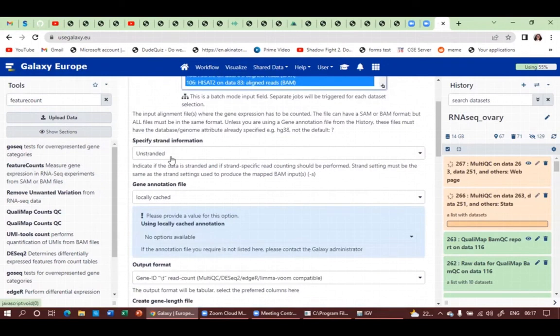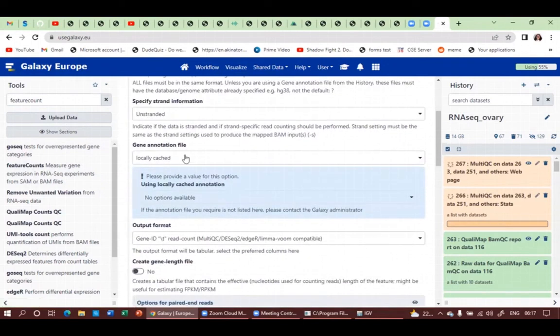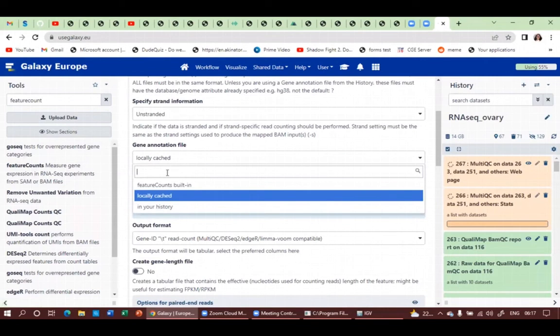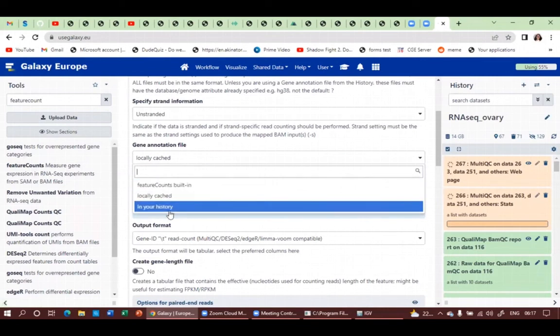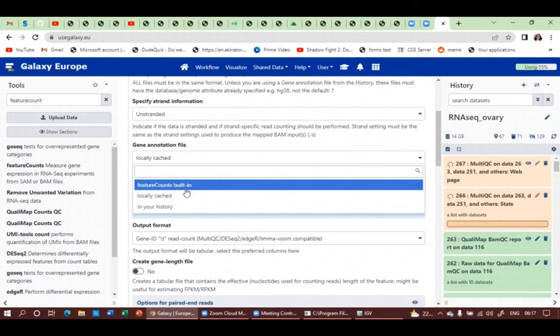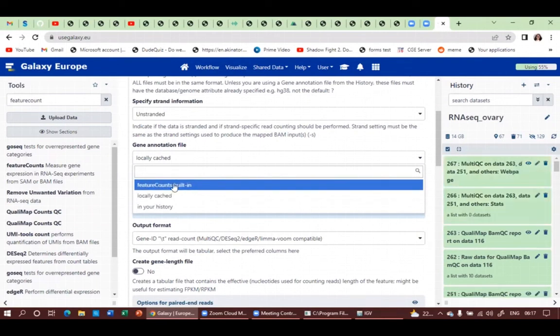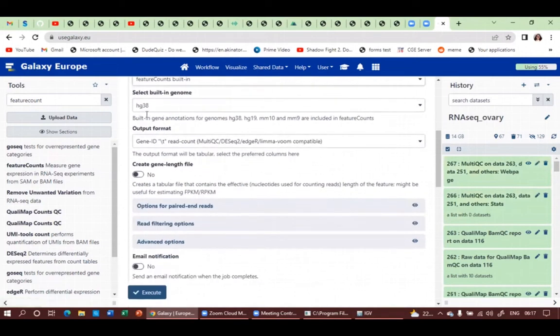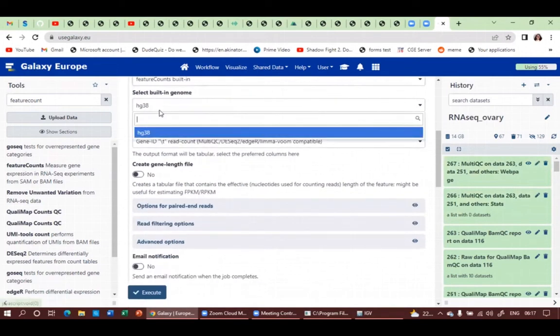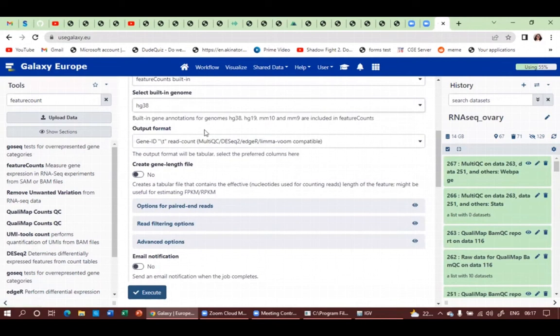We don't have the standard information. So for the gene annotation file, either locally cached, which featureCounts has built in, or from the history. featureCounts has the inbuilt annotation file for the human genome, so we will use this. Now you can see automatically it has selected HG38. For the output format, it will generate the count matrix files which are compatible for DESeq2, edgeR or limma. So these are the three packages for the differential gene expression analysis.